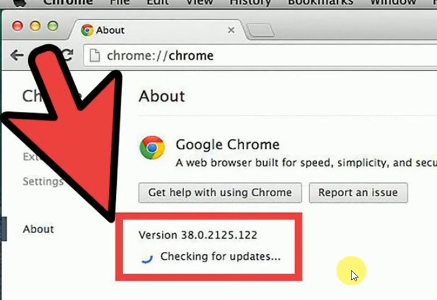Step 5. Update Chrome on computer. Android, iPhone, iPad: how to update Chrome? Open Chrome. At the top right, click More. Click Settings. On the left, click About.